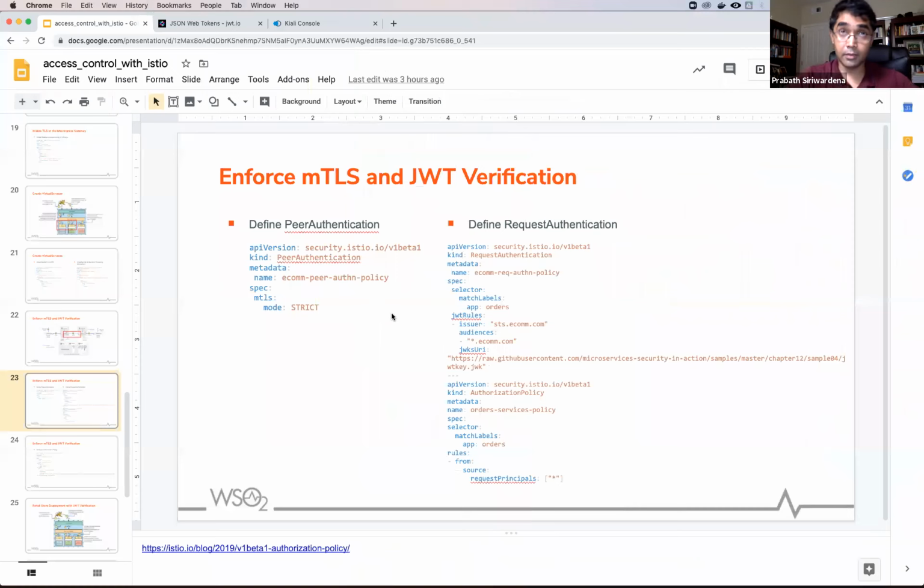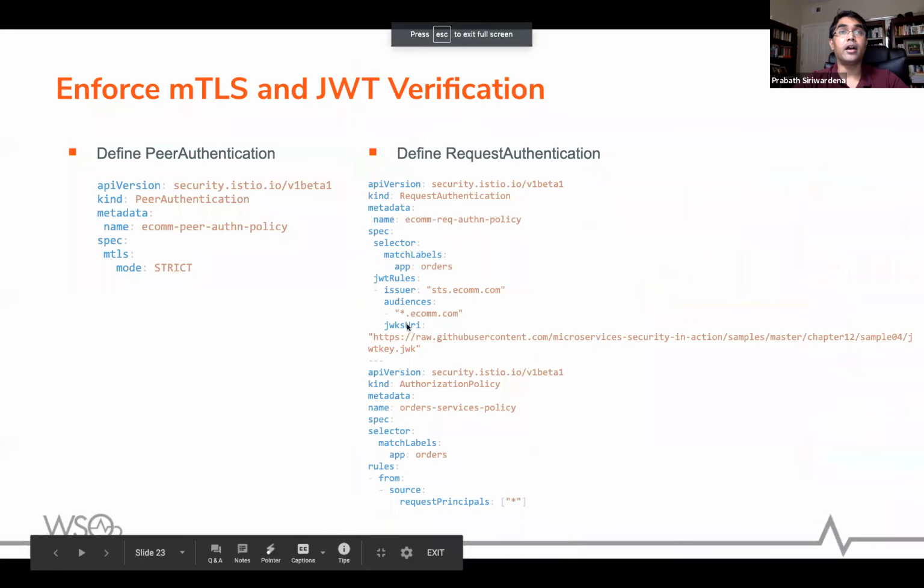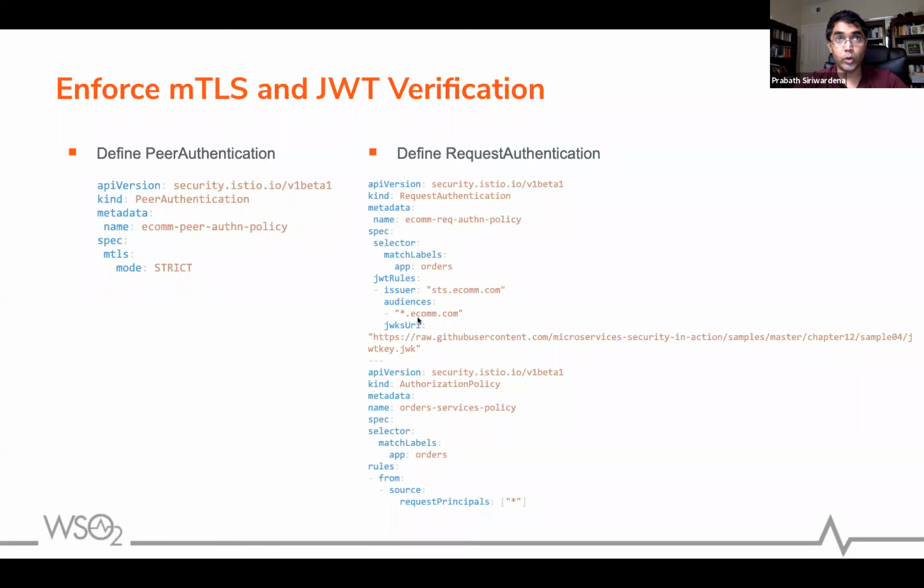Next, to enable JWT validation, there are two parts in it. One is the request authentication CRD. It will define the criteria to validate a JWT, right? So it says the issuer should be this one, the audience should be this one, and to validate the signature, this is where you pick your JSON web key, right?